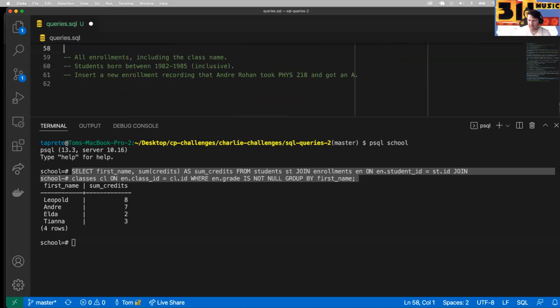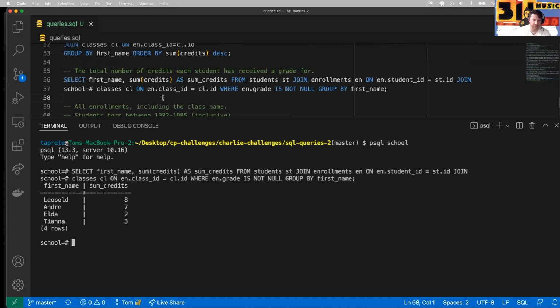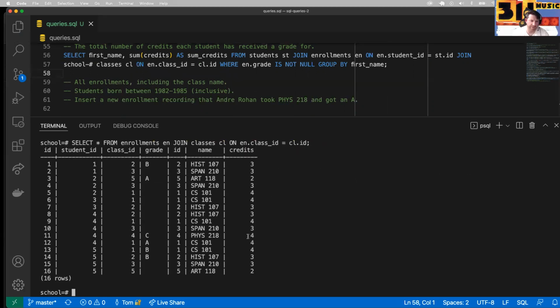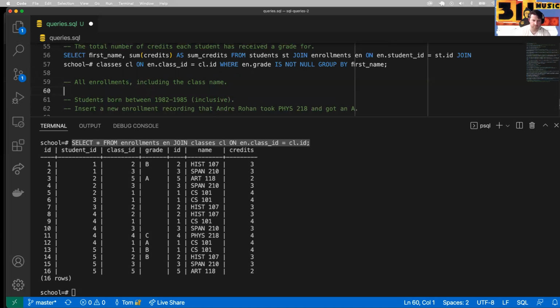All enrollments, including class name. This one's actually probably easier than the other ones. So SELECT star FROM enrollments AS en, JOIN classes AS cl ON enrollments.class_ID equals class.id. So this is everything. It's got the class name here. All right.